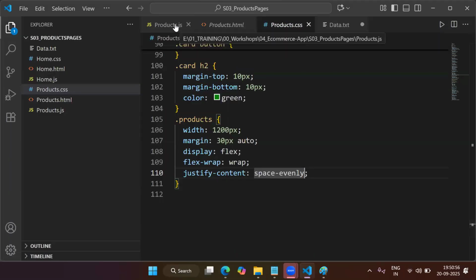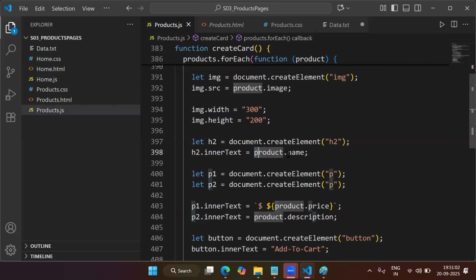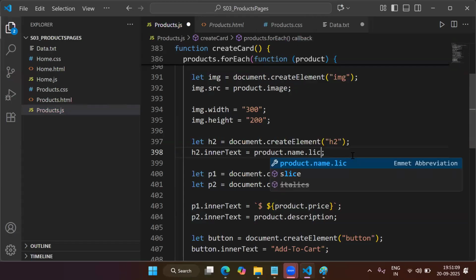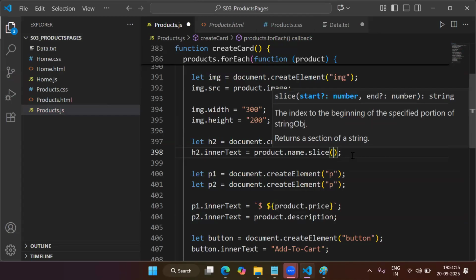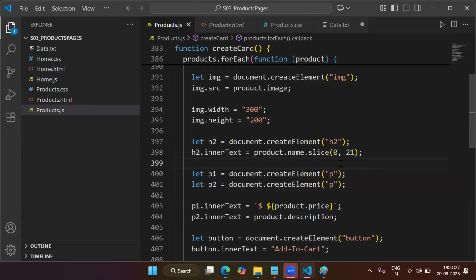For that, let's go to our JS file, to our heading. This is the place where we are displaying name. After product.name, you can add dot slice. You can use a function called slice. How many characters do you want to display? I want to start from the first character, that is 0, and display only the first 21 characters. So I'm saying 0 to 21. From index 0 till index 21, it will extract the characters and display them.